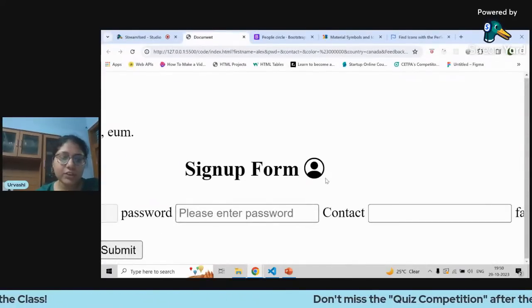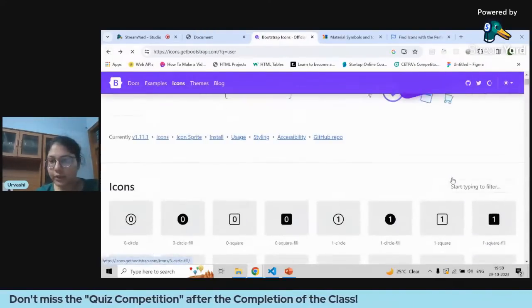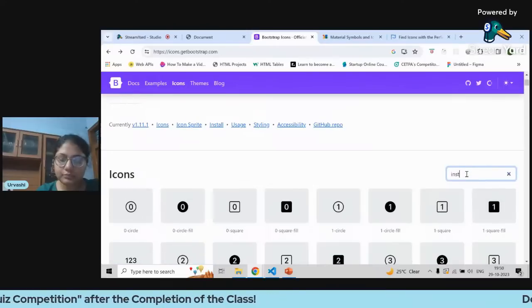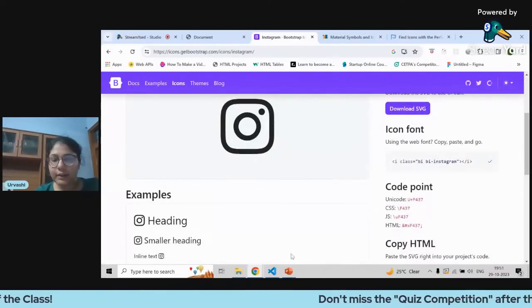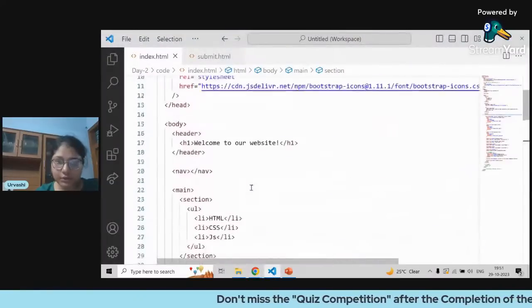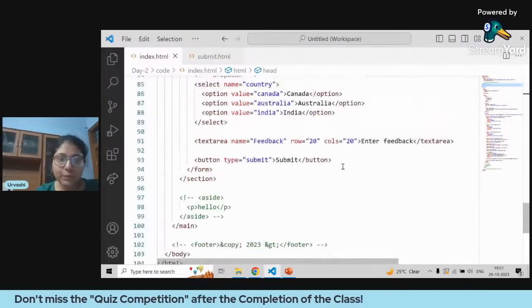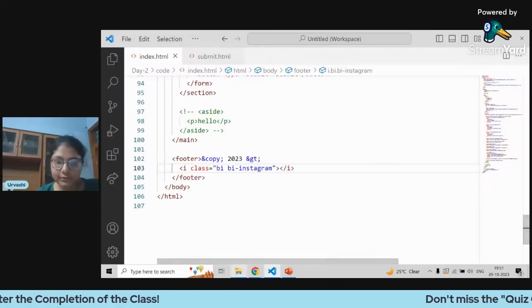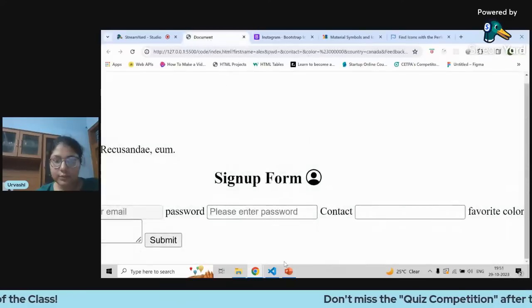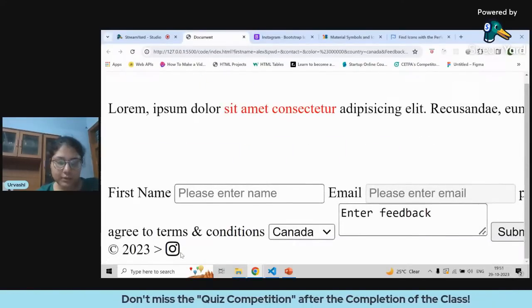And through CSS, you can change its color and font size. You can change it easily. Let me just try out a few more icons. I can try out Instagram. Let's say I'll just copy it and use it here. CDN is a one-time process. You just need to add the CDN link once. Social media icons are generally present in the footer section, so I will just add it here. You can see Instagram is coming here.